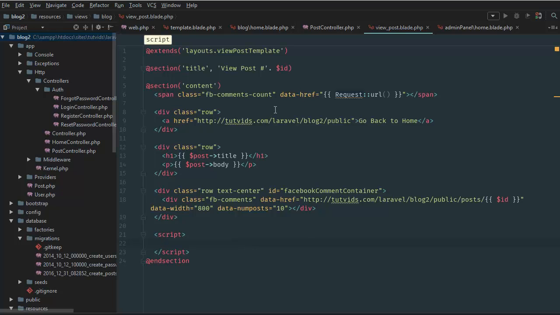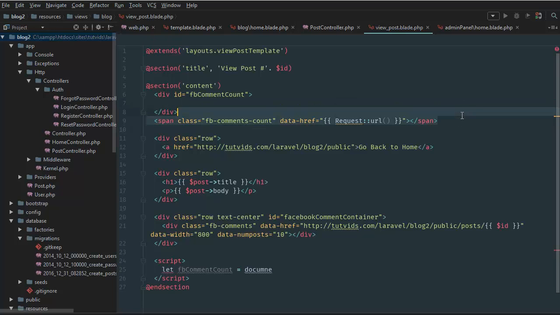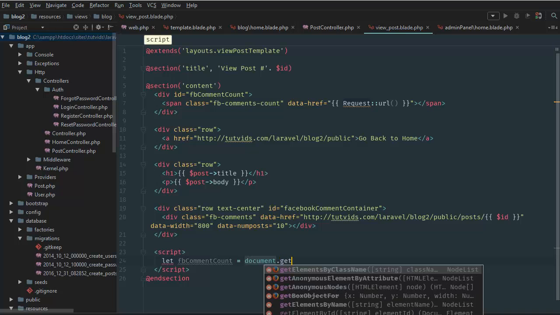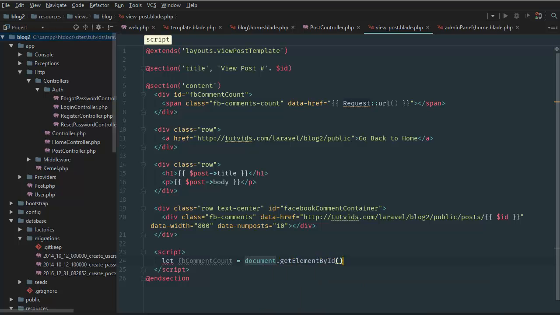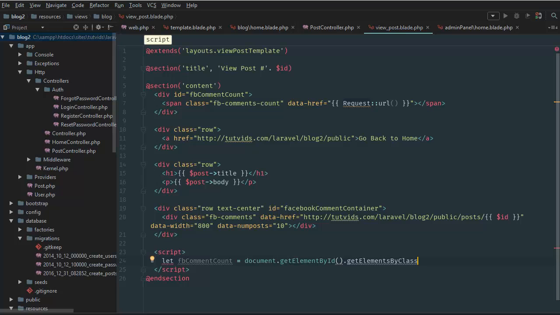So let's go here and let's say, I'm going to say let FB comment count equals document. Actually, I'm going to put this in a div tag. So I'm going to say div Facebook comment count. Then I'm going to paste this inside right here. Then I'm going to go document get element by ID, then get element by class name. And then for the ID, I'm going to say FB comment count.